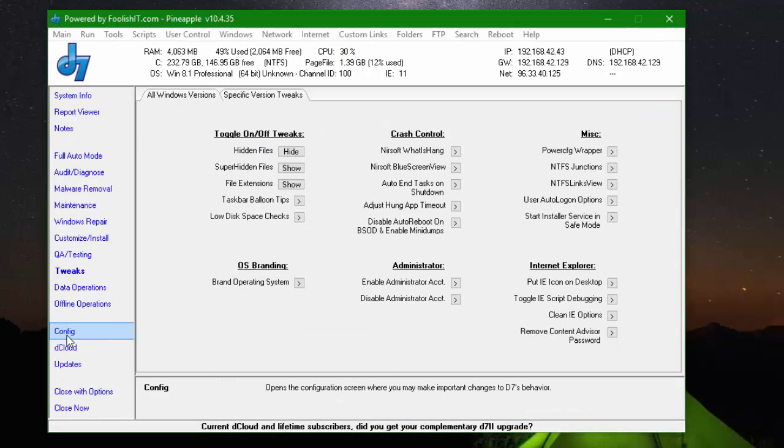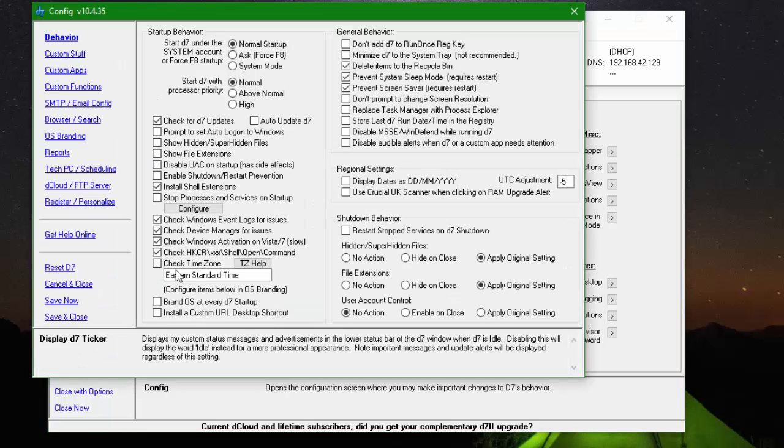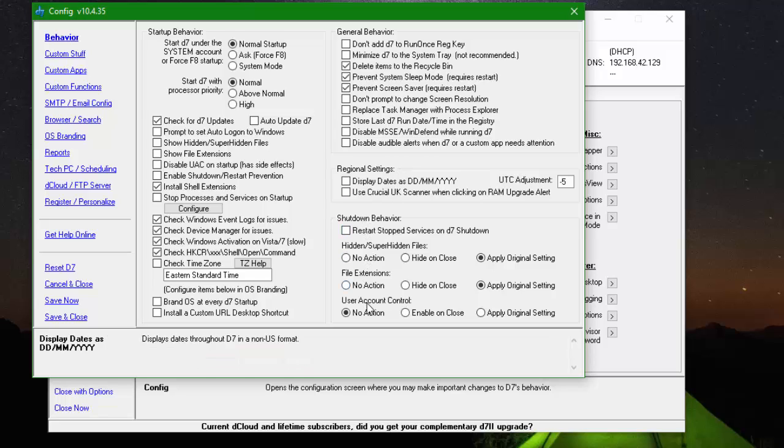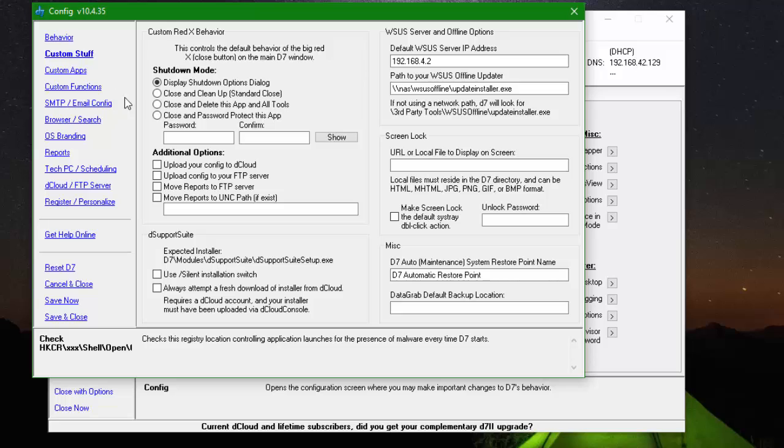What's really cool too, if you go here to config, you can set all sorts of options through here too, including replacing the Task Manager with Process Explorer. You can select all sorts of options through here. Brand OS and every startup, install custom URL, desktop shortcut, custom stuff, default, Windows updates, IP, server address, all sorts of options through here. Really, really, really cool.